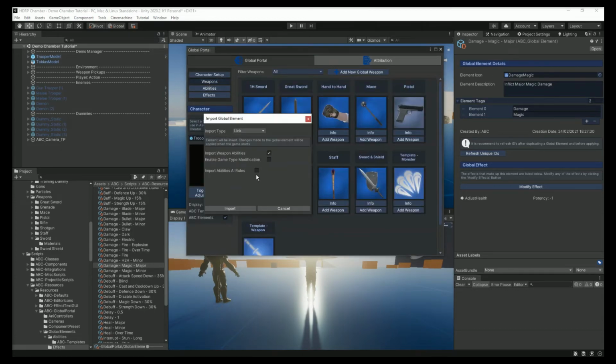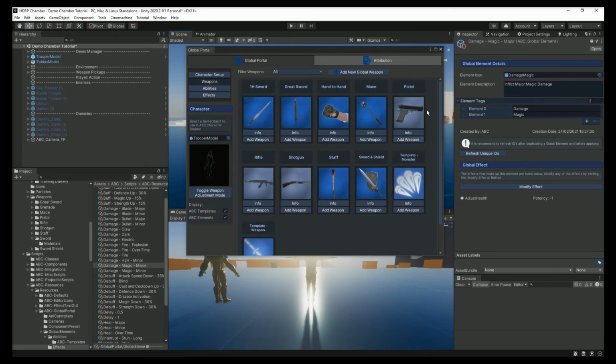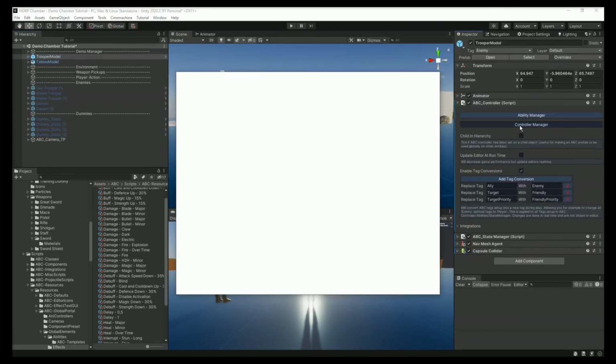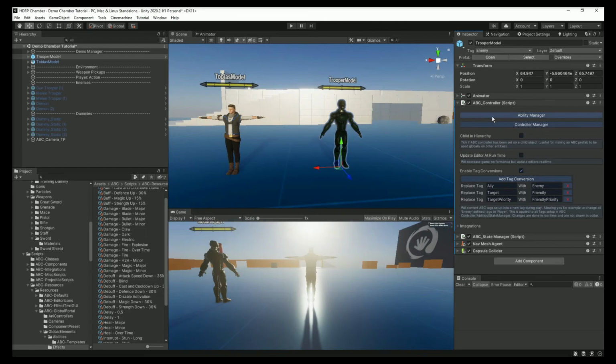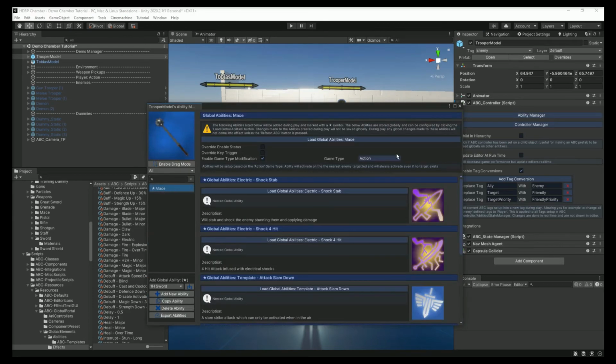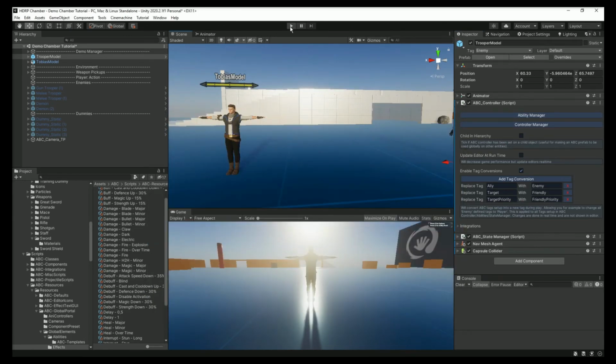Once again we will tick to import the abilities attached to the mace. As this is an enemy, we will also import the AI rules which have been added to this weapon and its abilities. Opening up the enemy's controller and ability manager, we can see the global weapon and its abilities has successfully been linked. The final step is to press play and start the fight with your newly created characters.